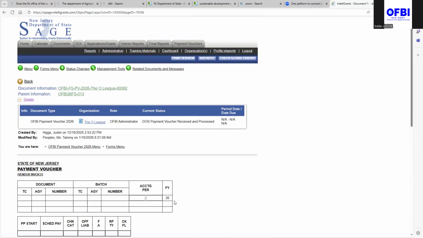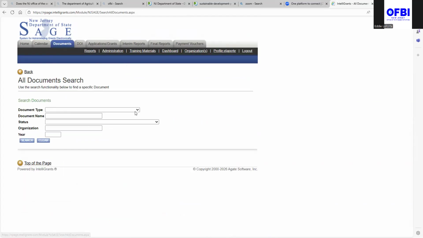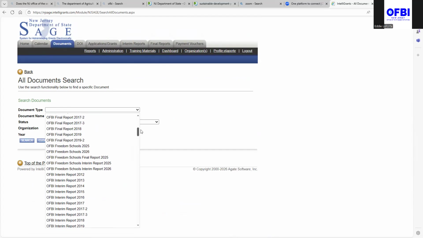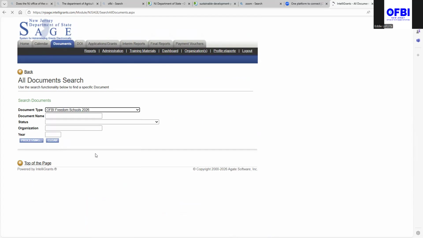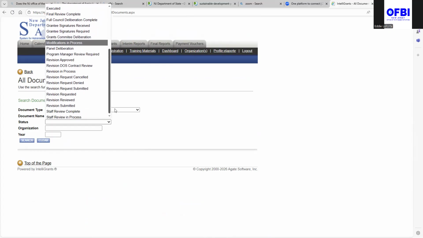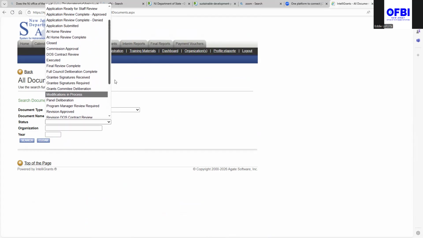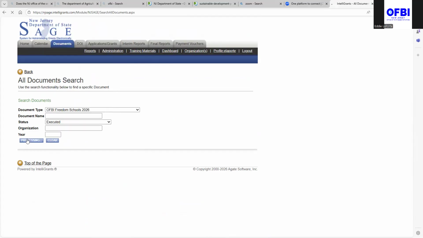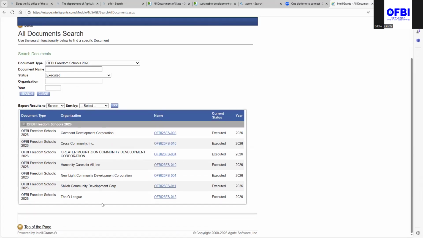So let's say you go to Documents, you click the document type, you look for Freedom School 2026, you click Executed, and you scroll down to Executed, and we know that the O League is in there, and Humanity Cares for All is the second one. So follow the steps for Humanity Cares for All and Covenant Development Corporation to make sure that the grant agreement and the payment voucher have been signed.